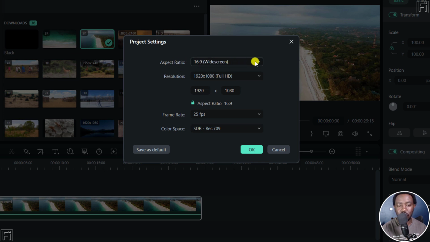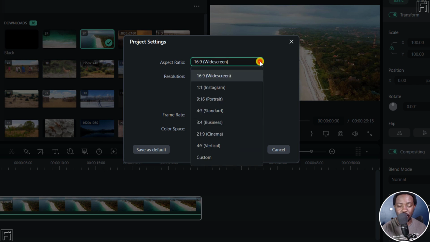For the aspect ratio, the default or what we have right now is 16 by 9 widescreen. So that's what you see on YouTube and so on and so forth. And this is for the normal YouTube videos, not the shorts. Now, if you're going for shorts, you can go for 9 by 16, but we also have Instagram versions, 4 by 3, 3 by 4, 21 by 9, 4 by 5, and so on and so forth. So you'll see whatever purpose you're doing. If you're doing TikToks, YouTube shorts, and probably Instagram, you can go for the different options available here.